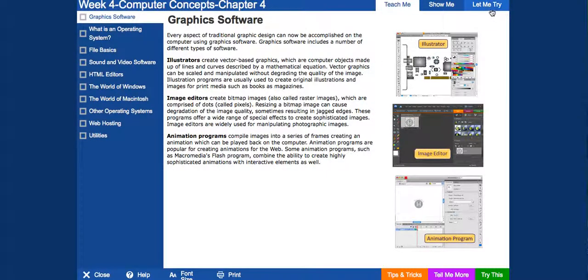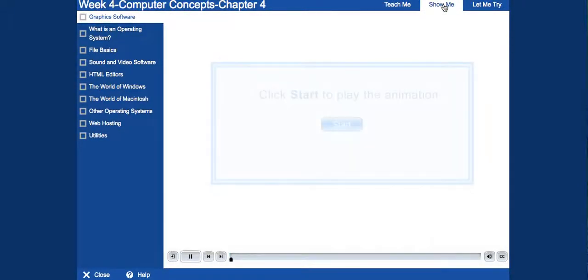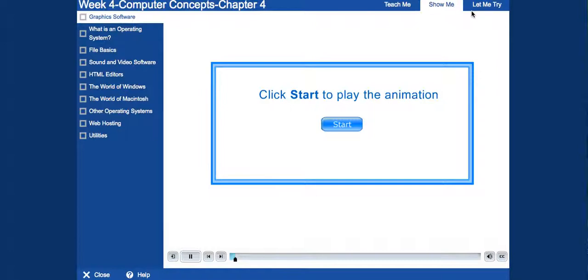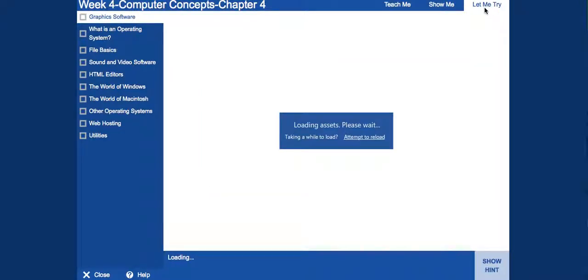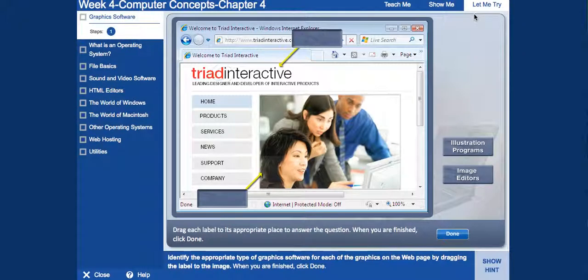I have to use Let Me Try. Your grade will come from this option right here, Let Me Try. If you don't do Let Me Try, you don't get a check mark here, and you don't get a grade in the grade book. So this is for you to read. If you need more information, you can go to Show Me, which will play a video or demonstration. But you have to use Let Me Try to get your score.